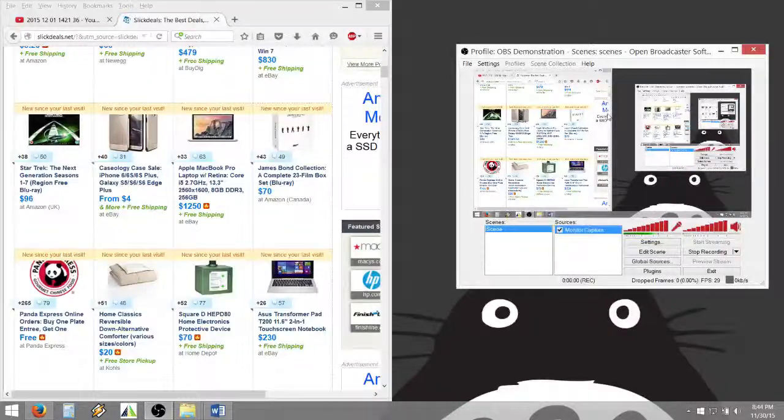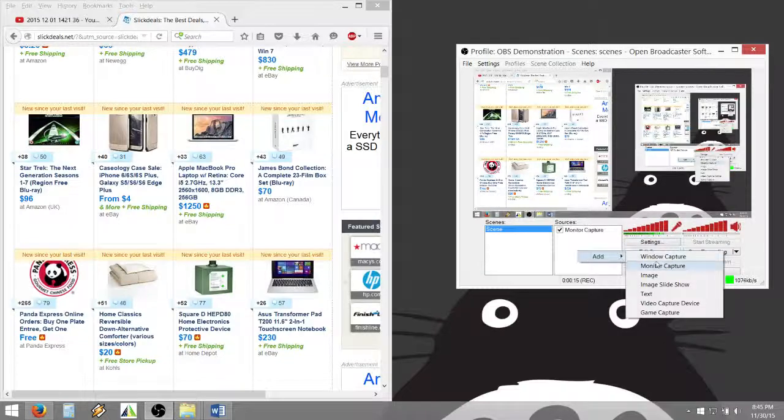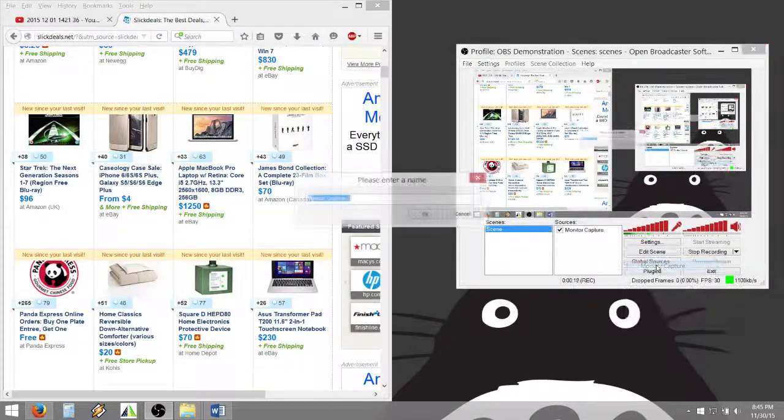In this video, I wanted to show a demonstration of the features that you get with using OBS. So first, what you want to do is add a source. What I'm going to do is right click on this white box here underneath sources, and then go to add and go to monitor capture. For me, I already have monitor capture up and recording already.